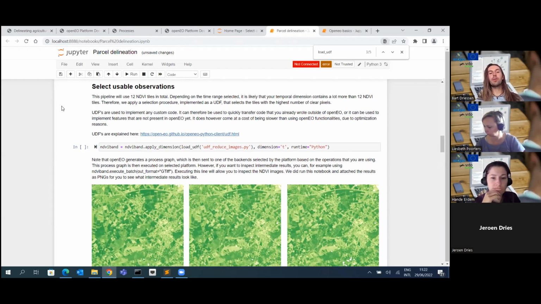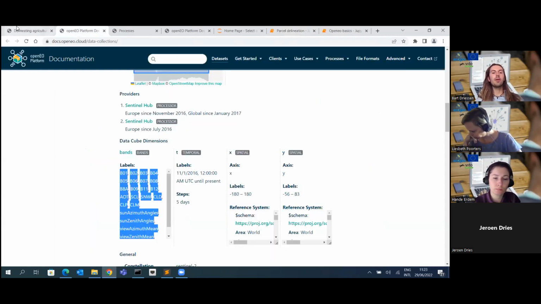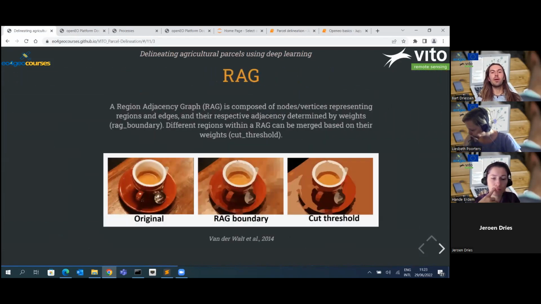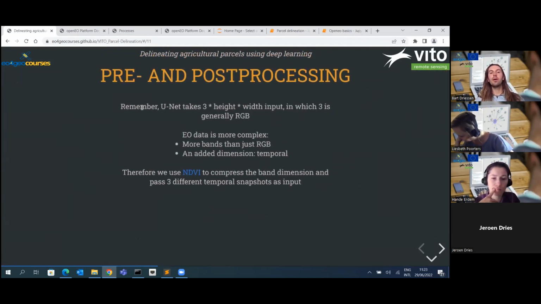Why we're using 12 is because the input of the UNet is 3 NDVI tiles, right? That's something I explained a little bit earlier when we were talking about the machine learning part and the pre-processing that we're doing. So this UNet is going to take a 3 by height by width input, and we are going to supply 3 NDVI images, so 3 temporal snapshots of NDVI.